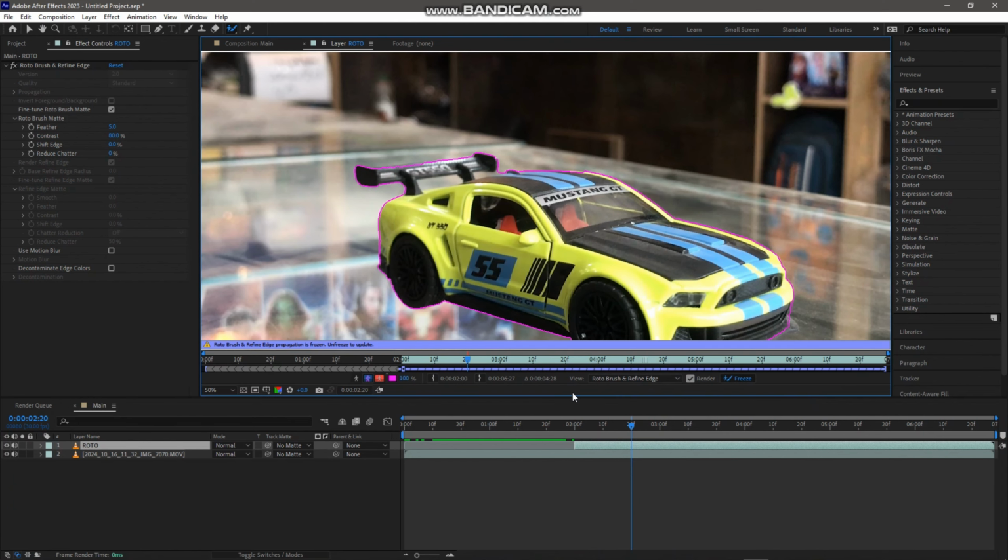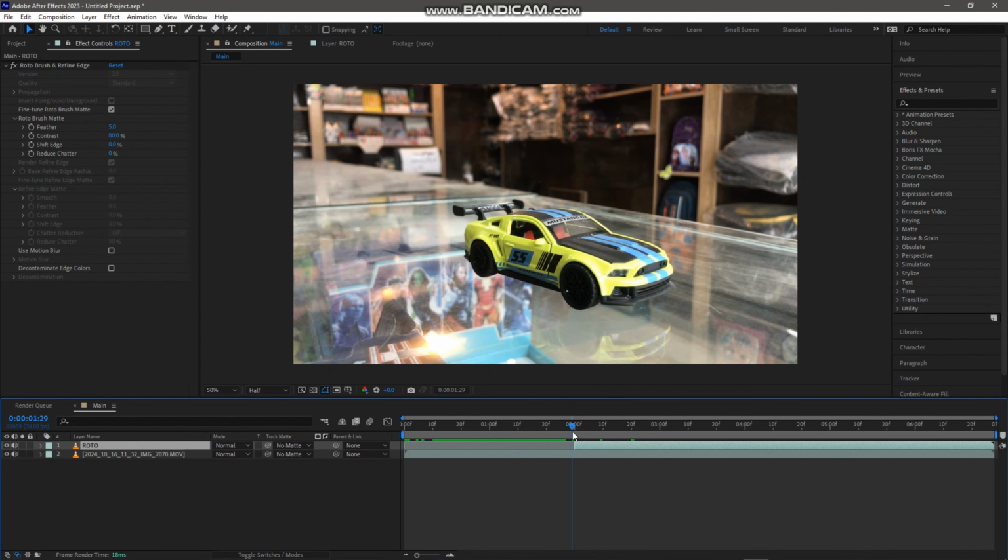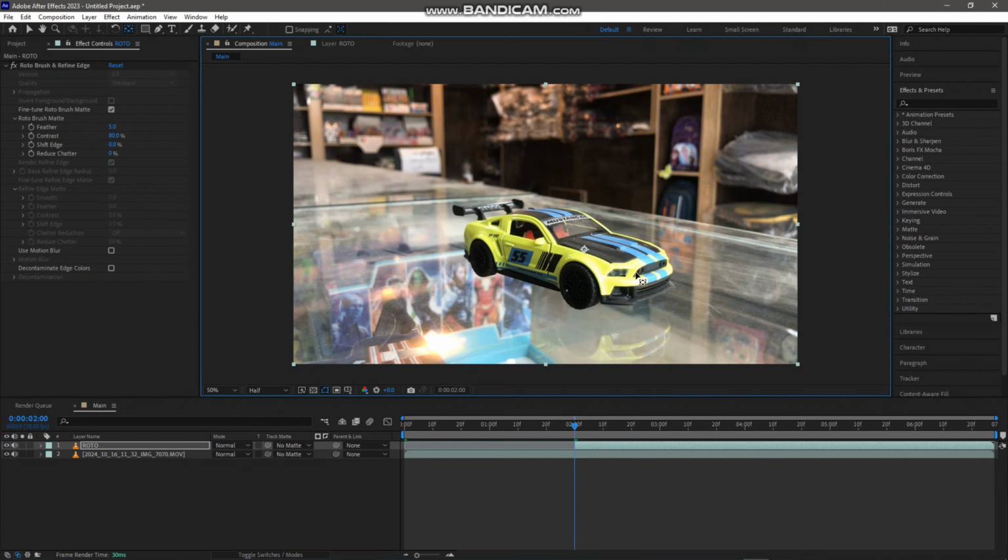So after completing the roto process, you have an object without the background and the object with background. Go to the main composition. Now it's all about your keyframes. Go to this and we will change its anchor point. For that, we'll press Y, change its anchor point. There its anchor point is at the middle. Click it and drag it to the corner of that car. Press V to go to the selection mode.